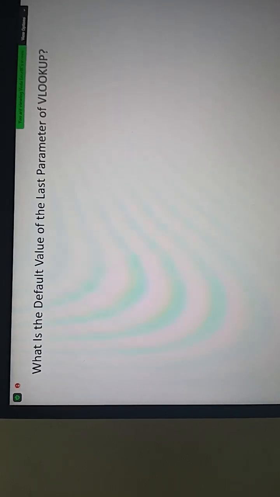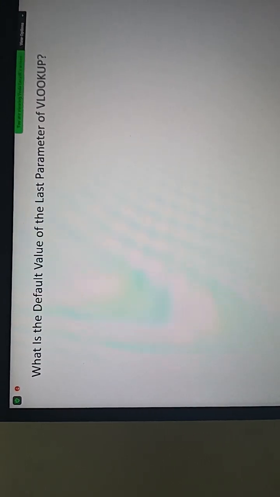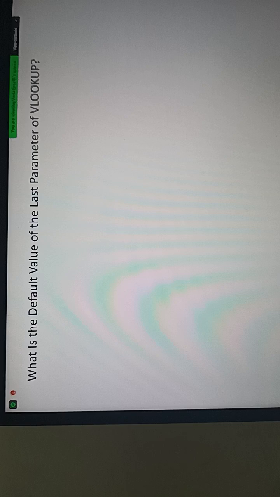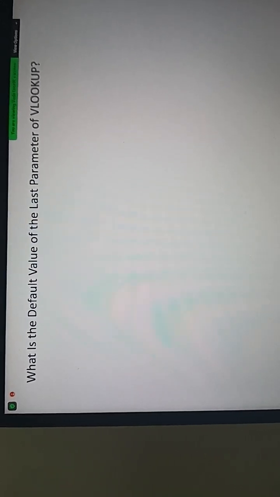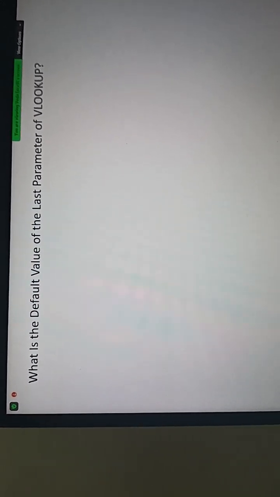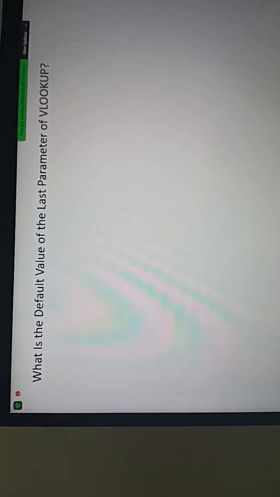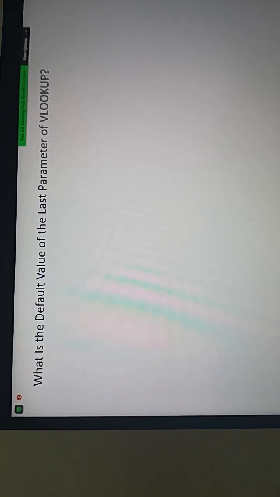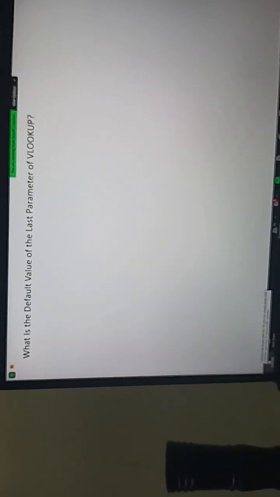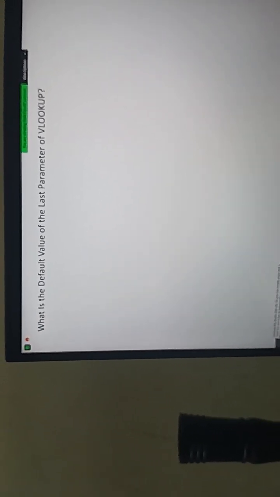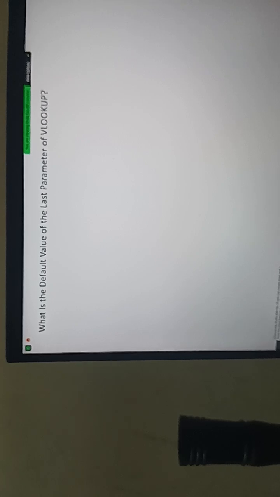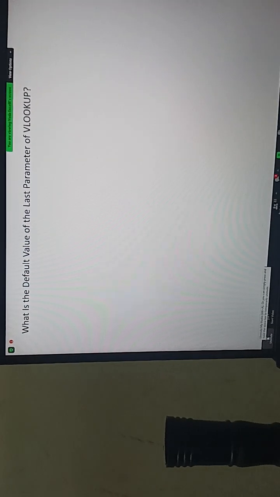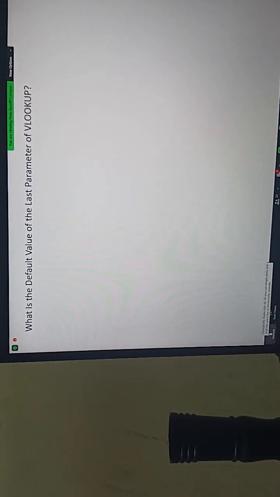What's the default value of the last parameter of VLOOKUP? Suppose you don't specify any value in your VLOOKUP, you don't give a last parameter. What's your default value? Is it true or is it false? False? No. For VLOOKUP, the default value is always true. That's why I keep telling you not to leave it blank. If you can't give false, at least give 0. You would have heard me many times telling you not to leave the last parameter blank, at least give a 0. By default, it will take it as true. So if you don't specify any parameter, it will take it as true.